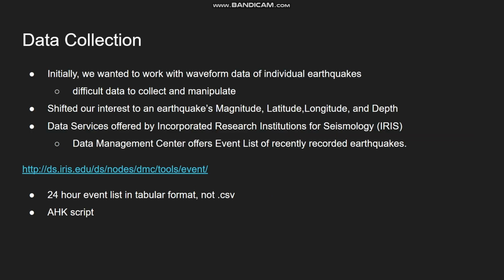For our data collection, we initially wanted to work with waveform data of individual earthquakes. However, the data proved to be difficult to collect and manipulate. We then shifted our interest to an earthquake's more general data like magnitude, latitude, longitude, and depth. The Incorporated Research Institutions for Seismology, or IRIS for short, host comprehensive data services on their site. Their Data Management Center offers an event list of recently recorded earthquakes from the last 24 hours.